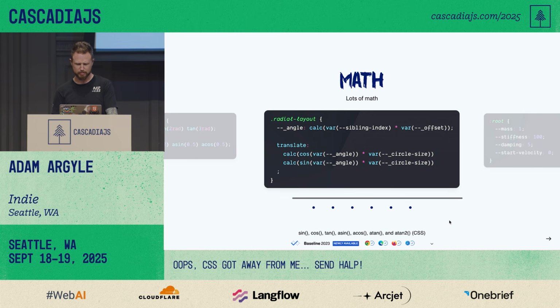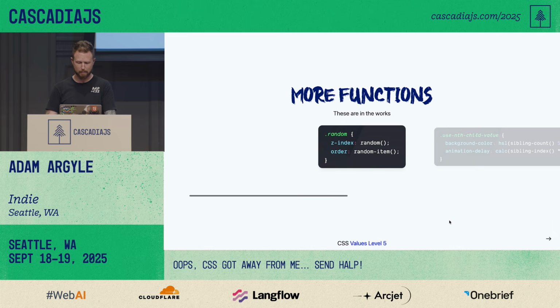There's all sorts of cool demos in here, and if I have time, I'll go through some of them. There's also, this one's just a teaser slide. These are like CSS functions coming down the line.